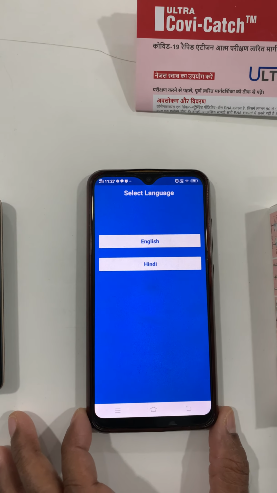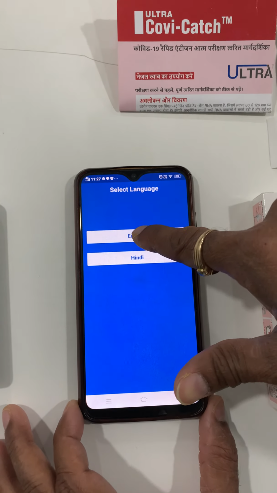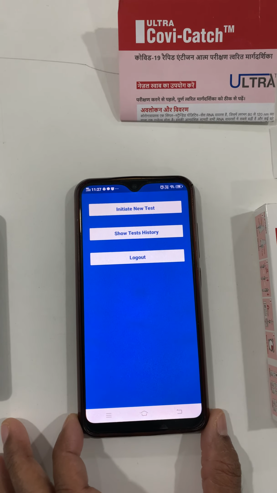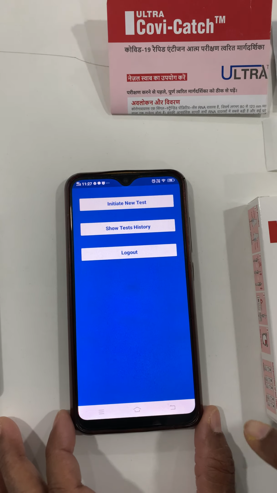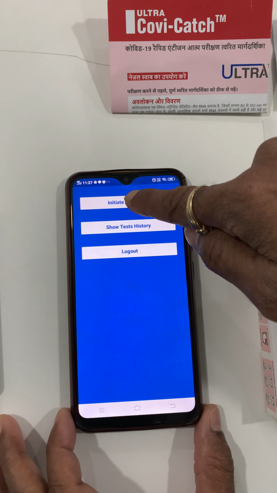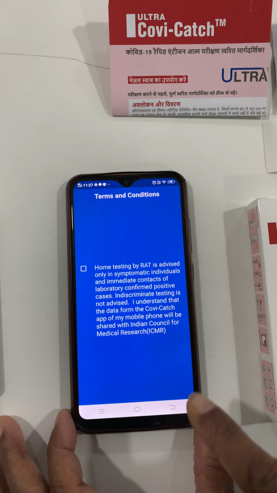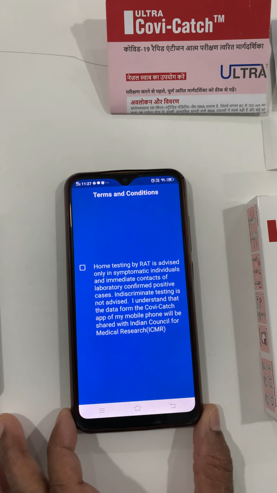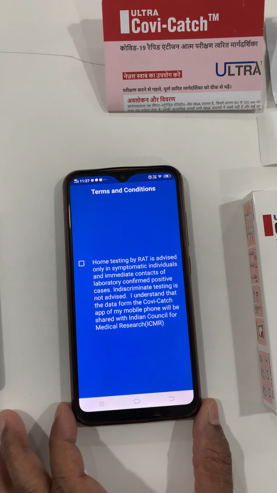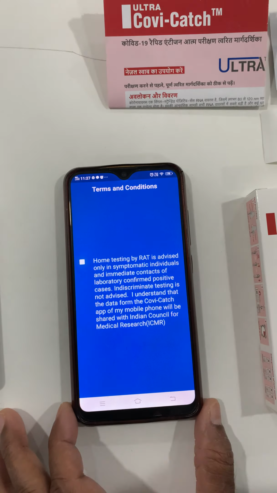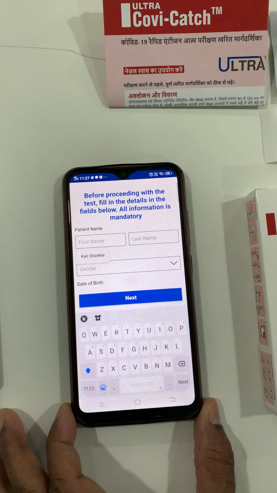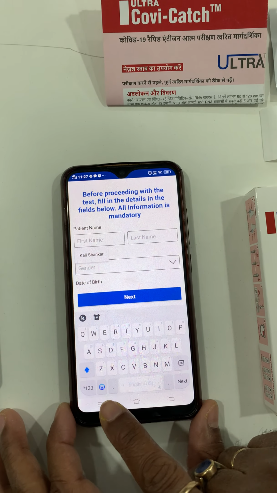Now we can select the language, English or Hindi. I will select English this time, and I'm going to initiate a new test for a new user. So I will click on the Initiate New User tab. The user has to agree to these terms and conditions as per the ICMR advisory. I have clicked here, and this will take me to the new screen in which all the data has to be filled for a new user.